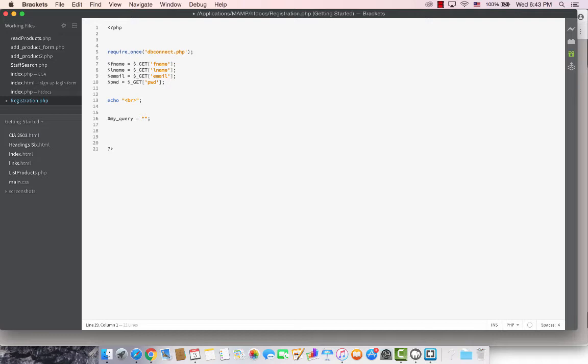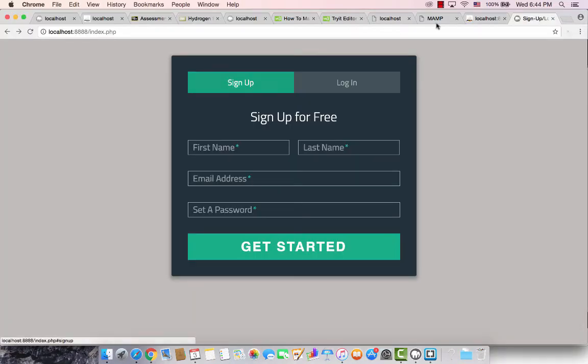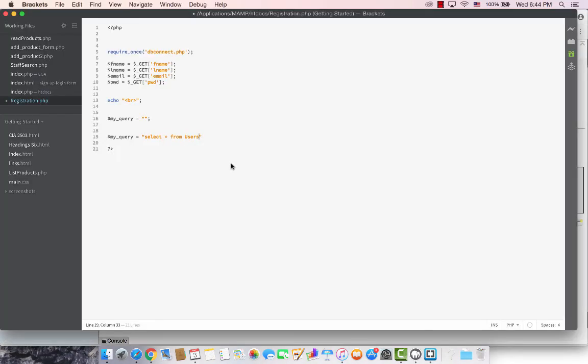Okay, so let's just build the database part. My query is equal to select asterisk from users table, make sure it's exactly the same name, the users table, and where email. Why are we doing this? Because we don't want to just go directly and insert. We want to check if it exists already. If it exists, then we will not insert.